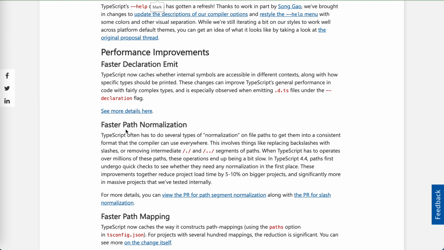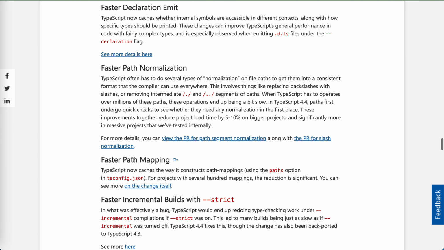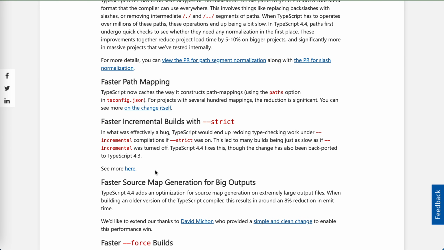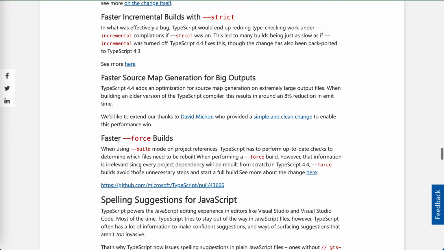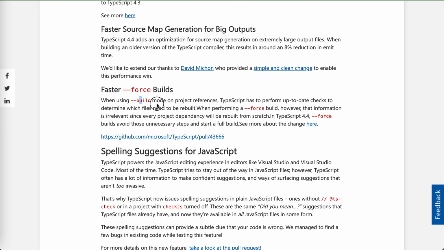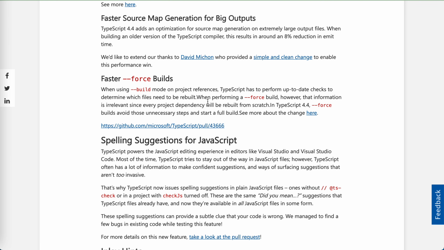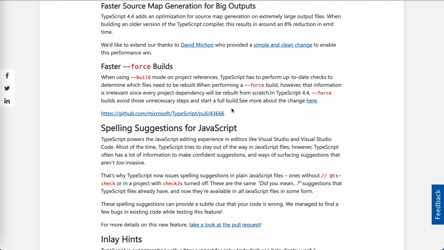Faster declaration emit, faster path normalization, faster path mapping, faster incremental builds, faster source generation, force build. What is force? No, perform up to date. Okay. So if we use force build, TypeScript will perform up-to-date checks. And now it's an improvement, I think with some cache mechanism.